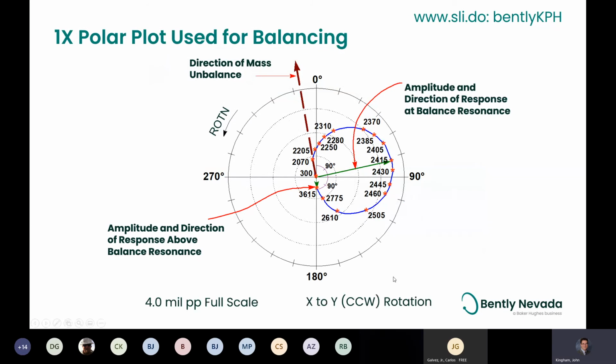I told you that we use Keyphasors to help us do balancing, right? So this is a polar plot. Again, the polar plot is a 1x amplitude and phase versus speed in polar coordinates. So this is a shutdown or a startup. And right here, we're at low speed, so we're below the resonance. And below the resonance, the heavy spot is the high spot, okay?